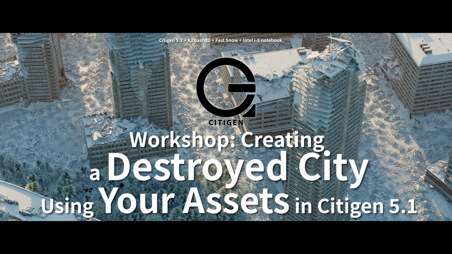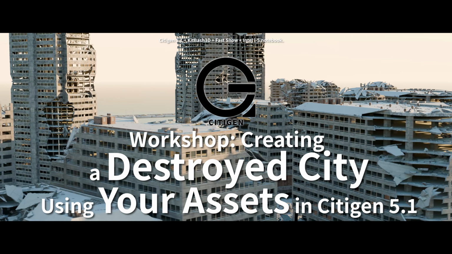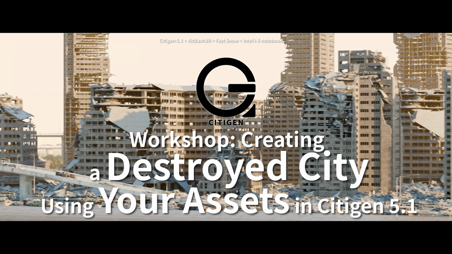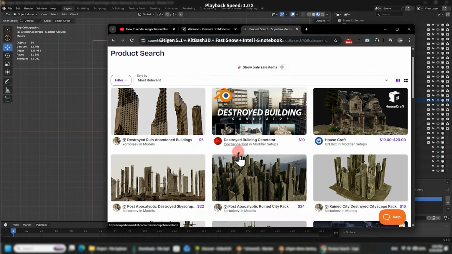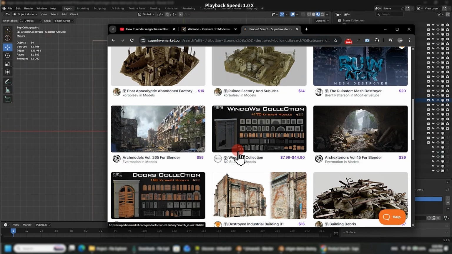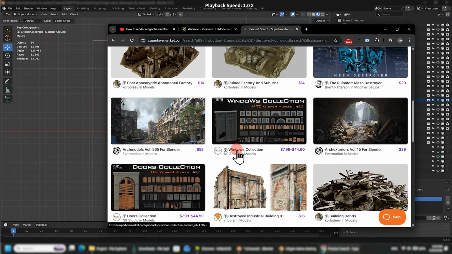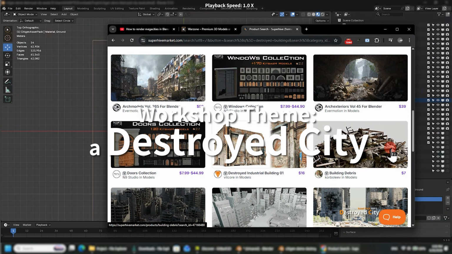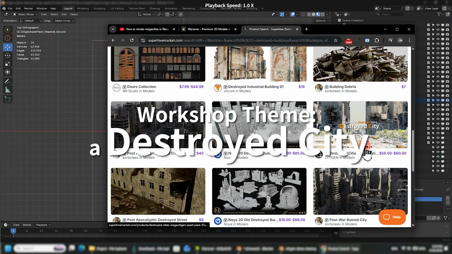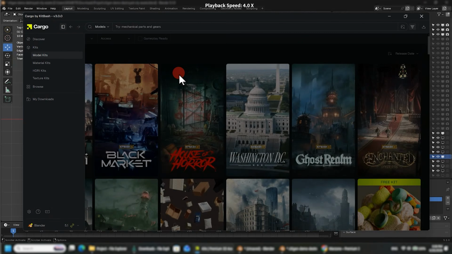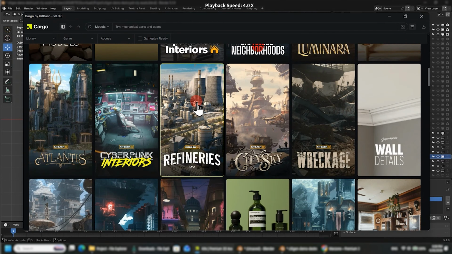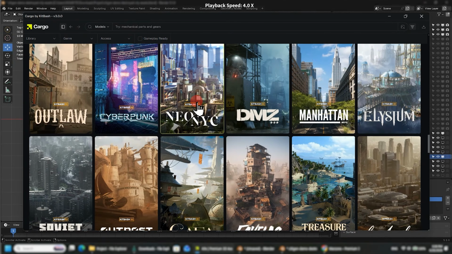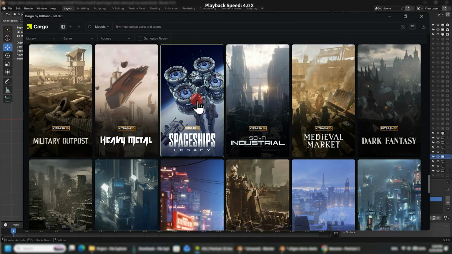Citigen 5.1 comes with several new features that make creating scenes like this possible if you have the right assets. So, the first step is to build or purchase the right assets that fit the theme of your project. In this workshop, the theme is a destroyed modern city. For demonstration purposes, I'll be using assets from Kitbash 3D. As I mentioned, you can build your own or choose any other products of your choice.